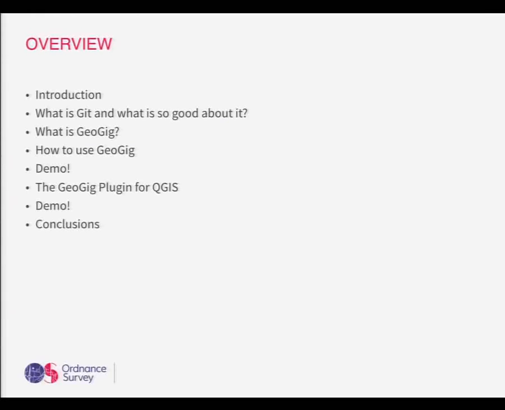Then I'm going to attempt not one, but two demos. One demo of just showing you me putting some data into GeoGig on the command line. Everyone likes a command line demo, don't they? So that'll be good. And then another demo, I'm going to try and show you something of the QGIS plugin that's available for GeoGig. Yeah, so I'm going to talk about the plugin as well. Then once I've finished, I'm going to tell you about the conclusions that I made in my experiments with GeoGig.